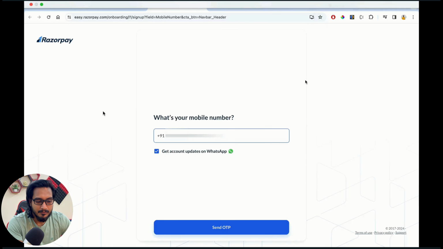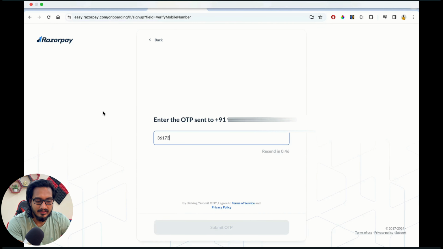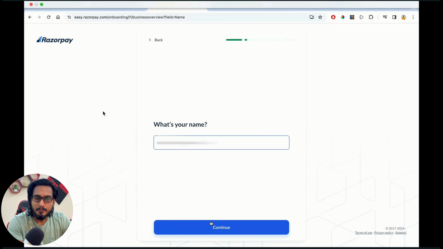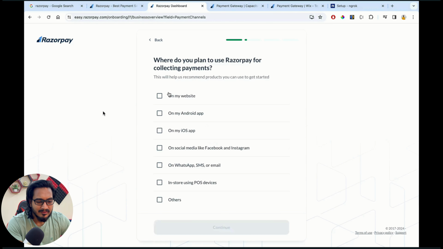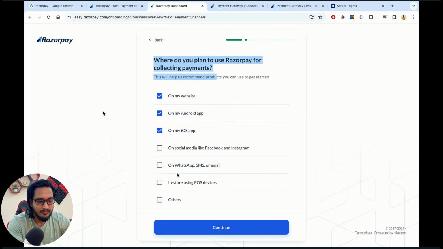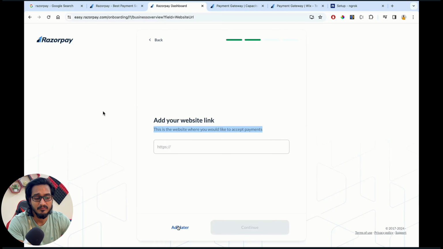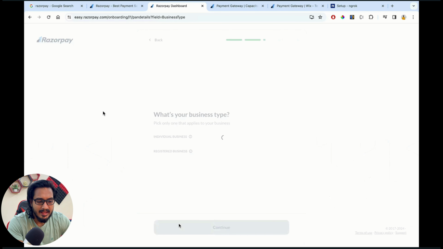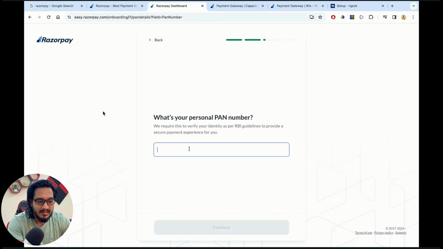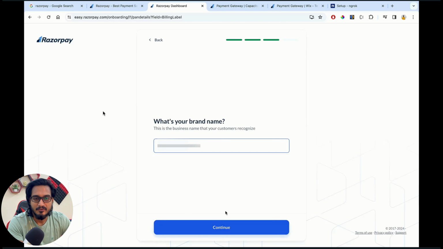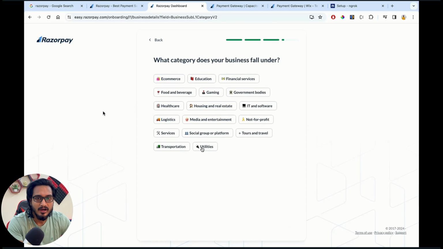Once you go for the sign up, you have to pass your mobile number and get the OTP, pass it there. Okay. After that, you have to pass your name and just follow the process. Okay, for whatever reasons you are using that app, select that and go ahead with that. If you have any other website link, Android app or iOS link, you just simply pass it. Individual business I have selected, you have to pass your PAN number also, or you have to select any other business type that you are using.